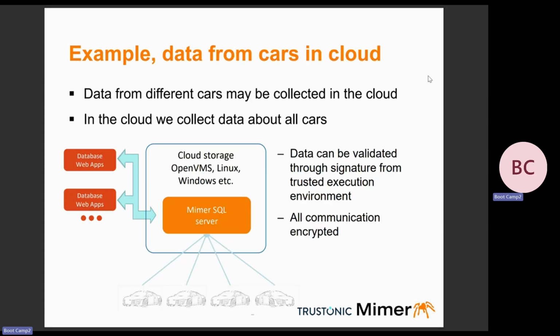interaction with our data. So in this case, you're taking the data from all the cars, we're storing them in the cloud, and we can use database web apps to access the server, and the data can be validated.